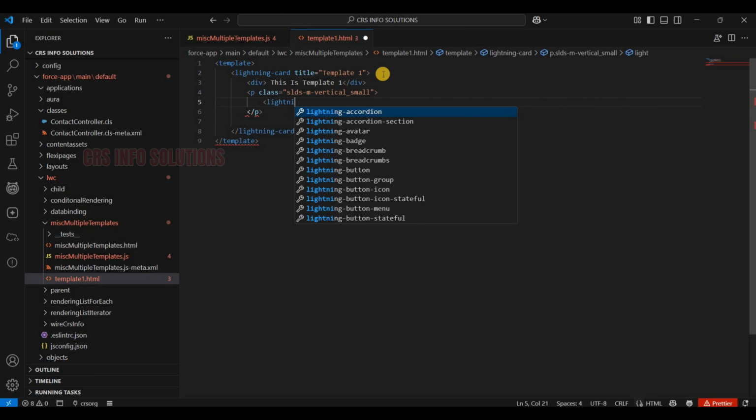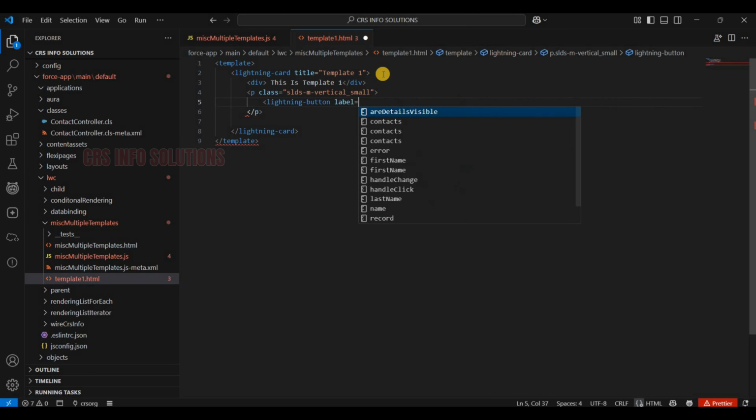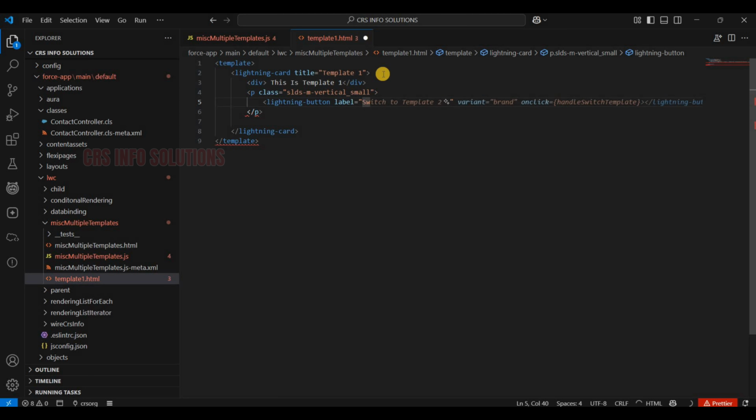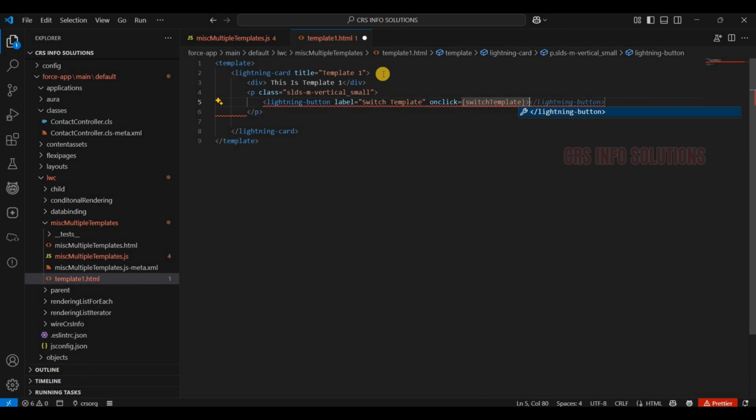Lightning button. Lightning-button, label equals to switch template, onclick switchTemplate. So here we have written our HTML file code. Save this file.